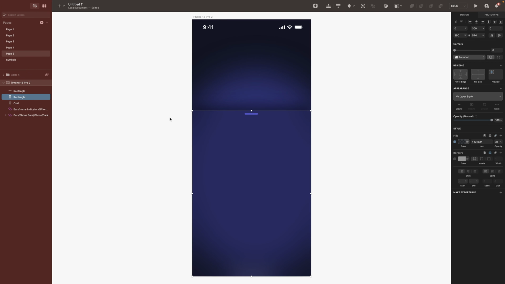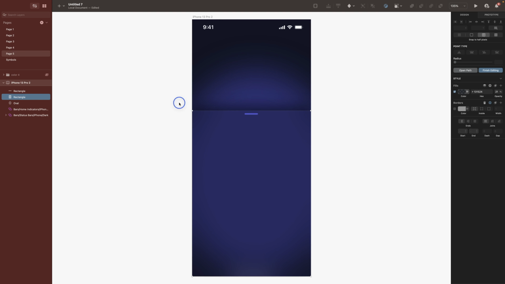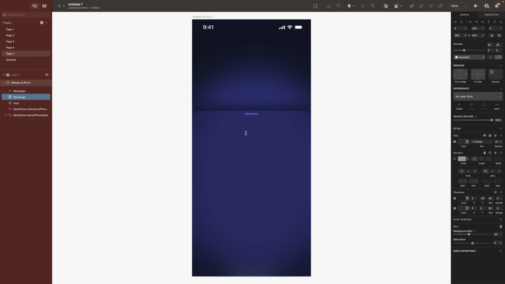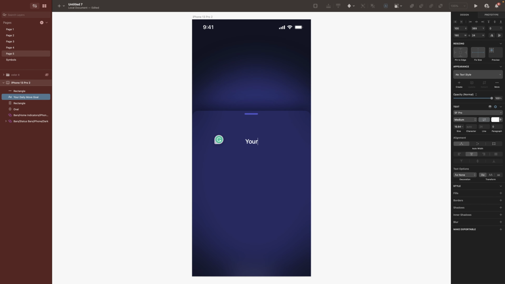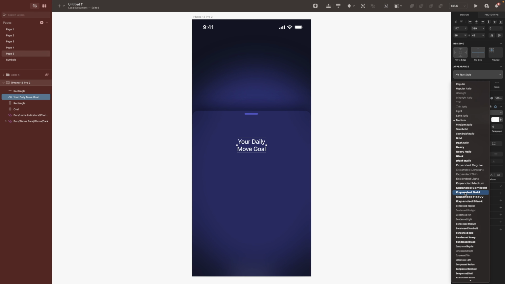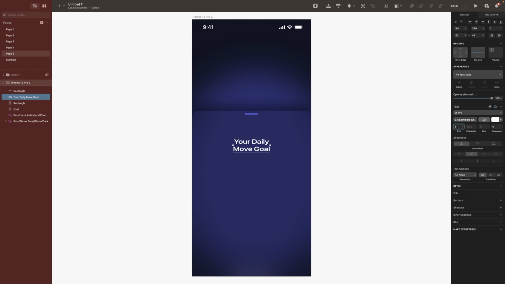Let's add the corner radius on the top of this rectangle. So select the 2-point radius 20. Now let's add the content with the text using expanded width style. Press T, write your daily, give a space, move goal, and use SF Pro Expanded Semi-Bold 38.